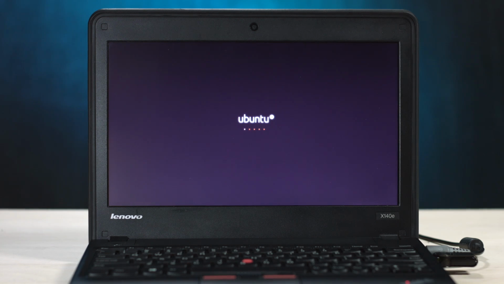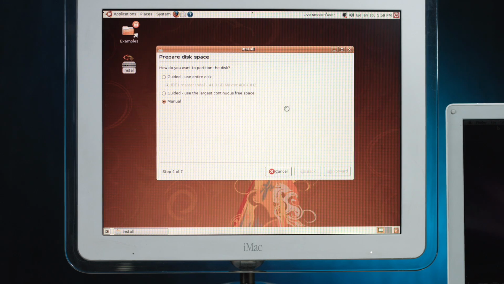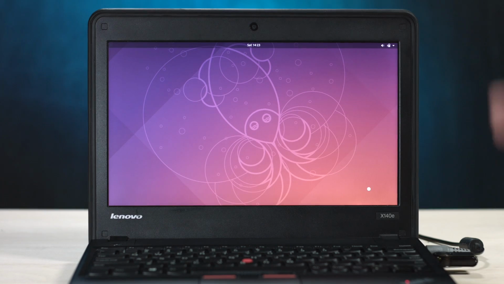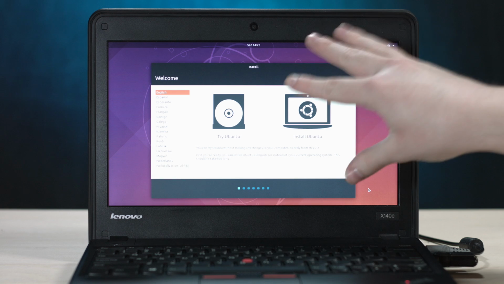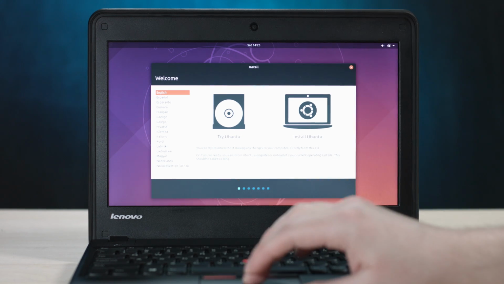A modern version. I installed an old version recently on my old 2001 iMac G4. That was a lot of fun. Dang it, I made the jump cut and I missed the awesome zoom animation. The screen just zoomed in and it was so pretty.